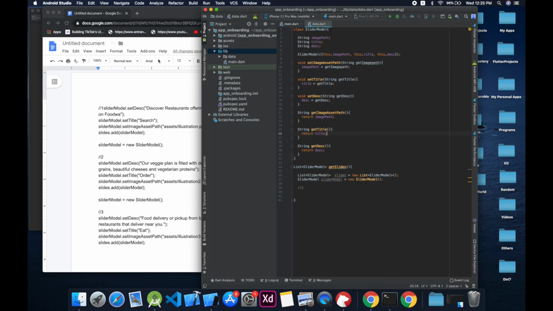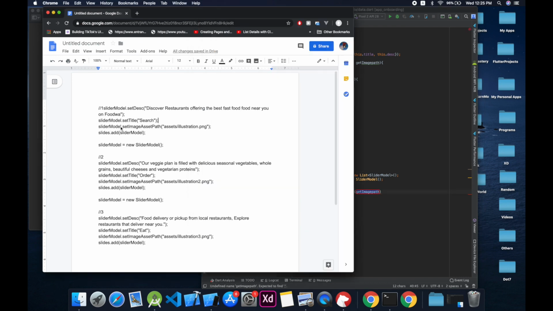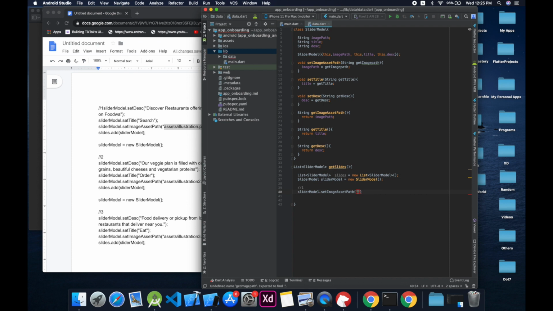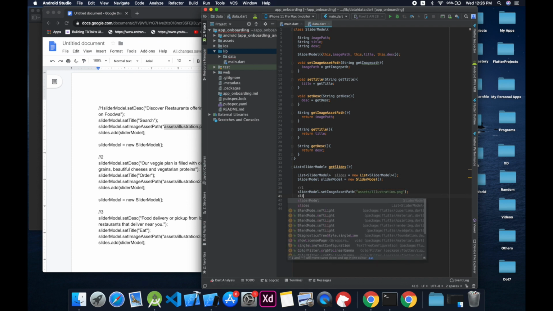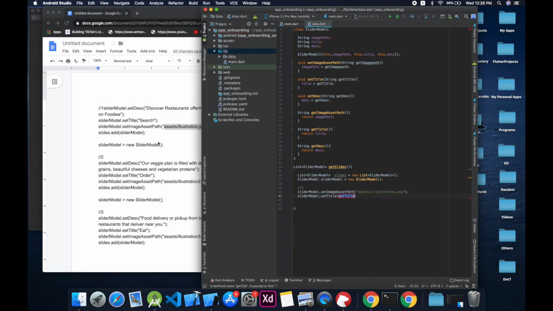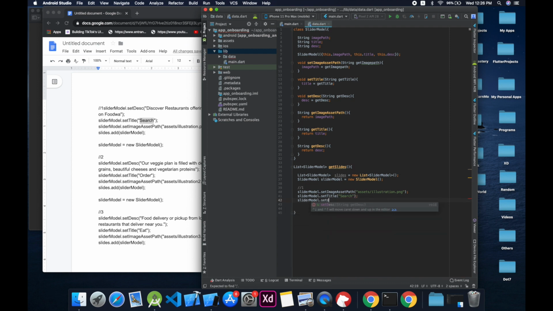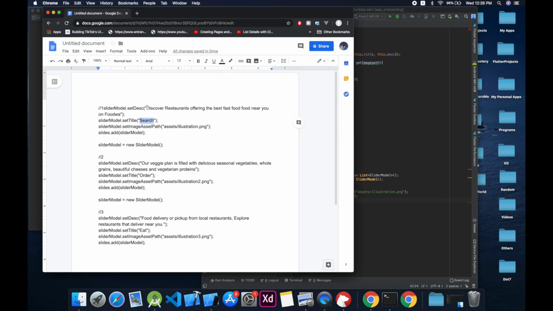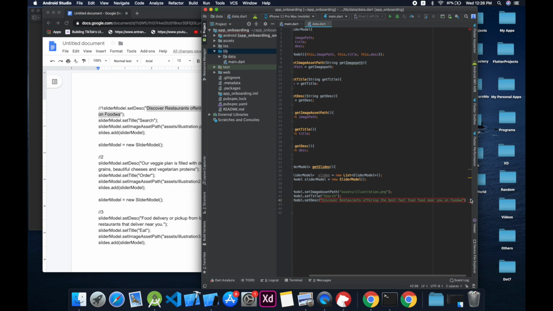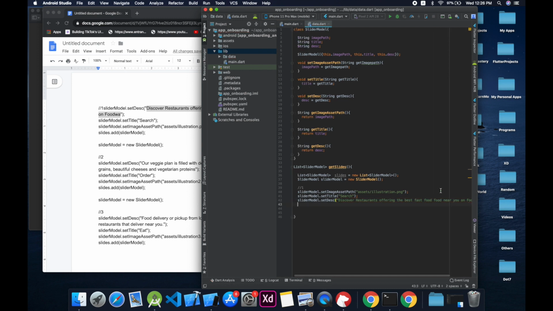So we will say slider model dot set image asset path. The image asset path will be this. So that and that. Then we will say slider model dot set title, then we will get the title. We will say slider model dot set description, then we will get the description. Okay, done.